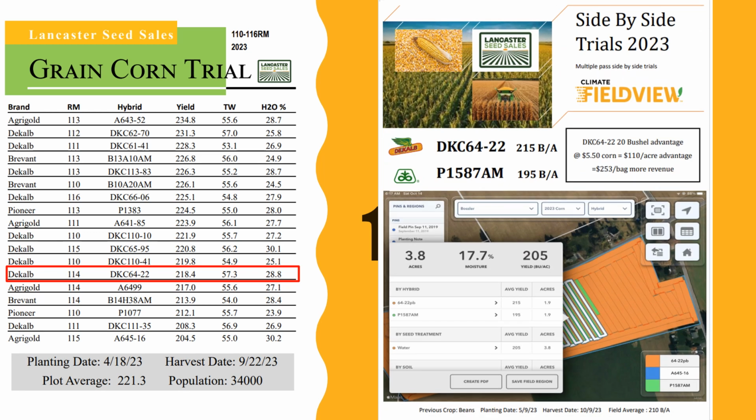Here we had the 6422 versus Pioneer 1587, which we've seen a lot of in the area. Had a 20 bushel yield advantage over the 1587 and was considerably drier as well. 6422 seems to be a shorter 114-day corn, and Pioneer 1587 definitely a long 115. Really excited with the results there. 6422 had a good dominating performance.